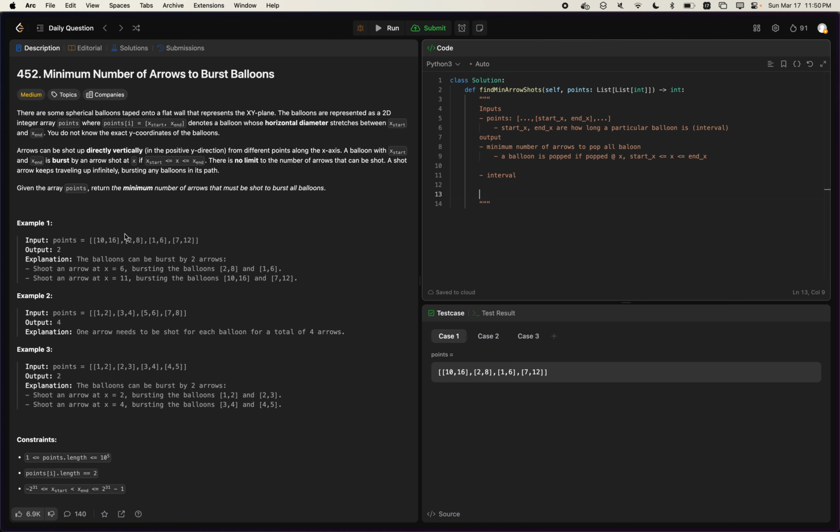So we're given this example: 10, 16, 2, 8, 1, 6, and 7, 12. Let's sort it by the starting x, right? So that's 1, 6, 2, 8, 7, 12, and 10, 16. So clearly there's an interval right here, and then there's an interval right here.